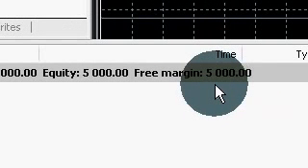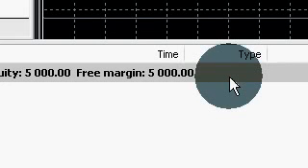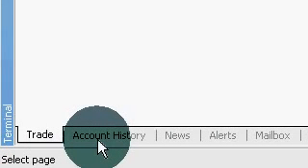Free margin tells you how much money you have available to use for trades. So if you have 2 or 3 trades on, your free margin will tell you how much money you have left over to place additional trades. When you have a trade on, the margin section will show you how much money you are using to place those trades. So there's going to be a relationship between the margin and the free margin. There's another tab at the bottom that gives you account history.